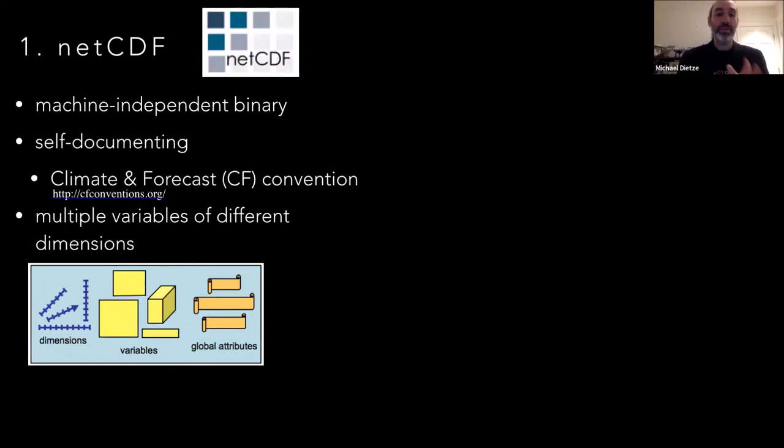So, for those not familiar with NetCDF, it is a machine-independent binary format. It is self-documenting. And specifically, we're going to propose adopting the Climate and Forecast Convention for variable names and the organization of NetCDF files. NetCDF files also have this advantage of being able to store multiple variables of different dimensions. So you might have some variables that are lists, some that are tables, some that are multiple-dimensional arrays, some that are vectors, and these are defined based on their dimensions and also allows us to store different global attributes.